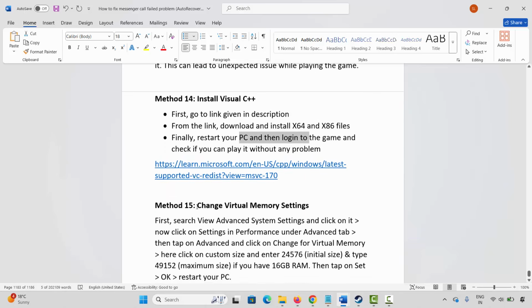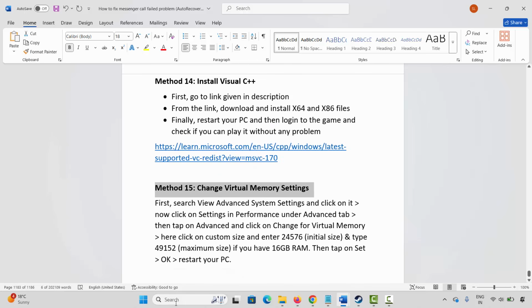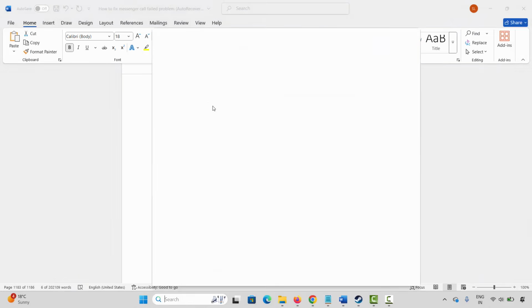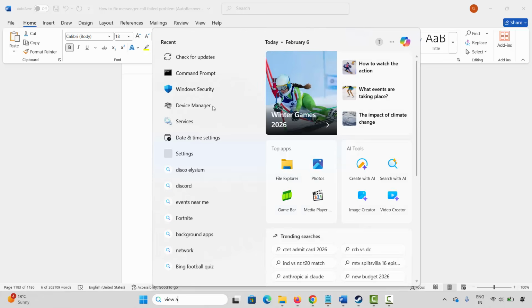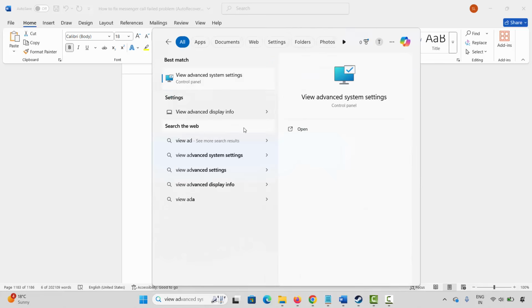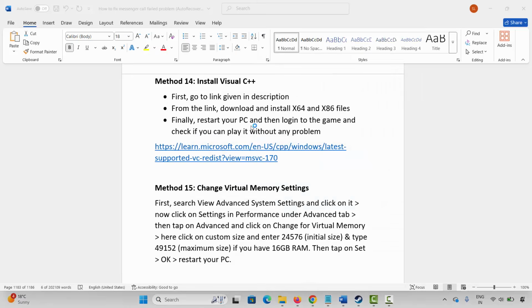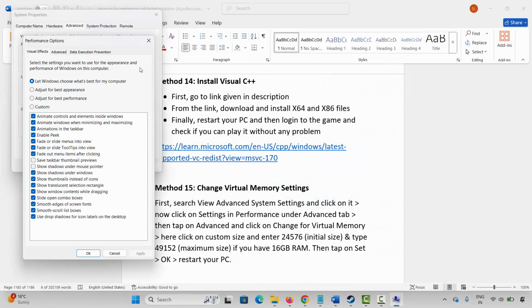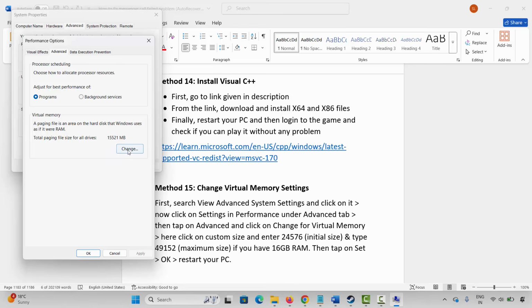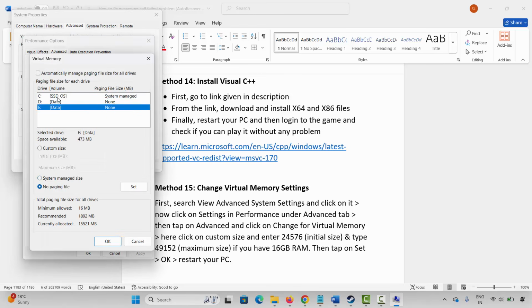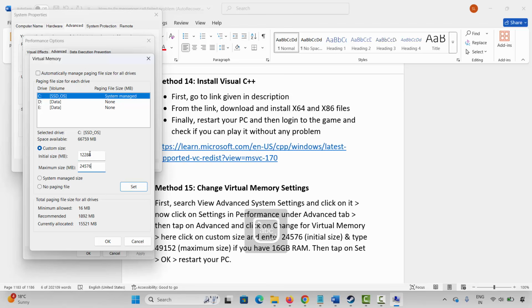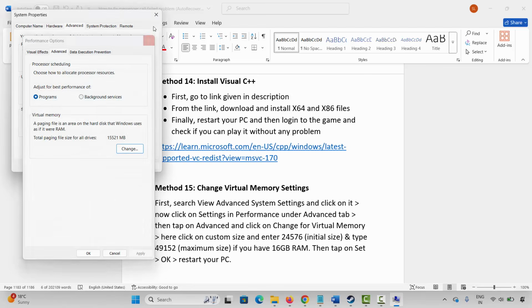If not, next method is to change virtual memory settings. For that, go to the Windows search for View Advanced System Settings. Open it. Now click on Settings, click on Advanced, click on Change. Here you have to select the drive where your game has been installed. After that, select Custom Size. In the initial size, you have to type 12288, and in the maximum size, you have to type 24576. Once you have done this, click on Set and then click on OK. Finally, launch the game and check.